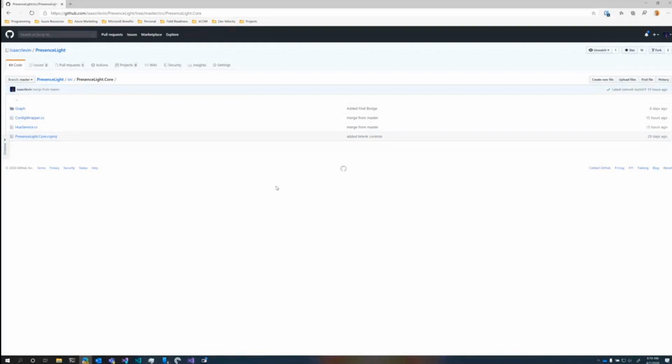So one of the things that's really great about the Graph API as well, and the Presence API, obviously, well, just Graph in general, is that the SDK is really, really well baked.